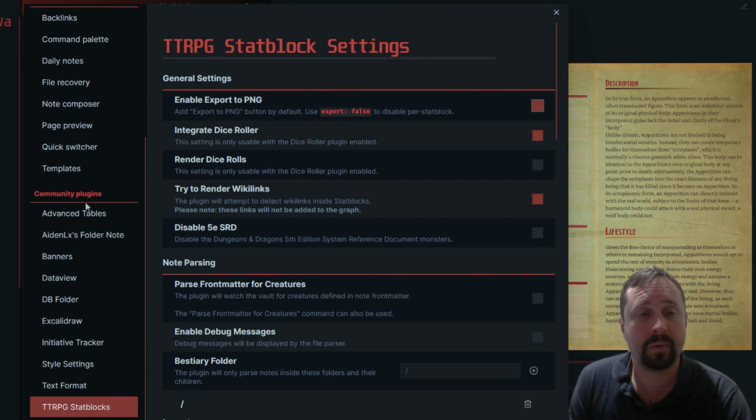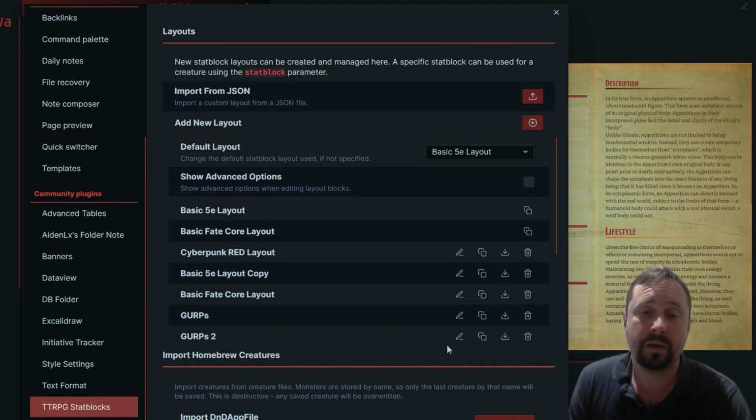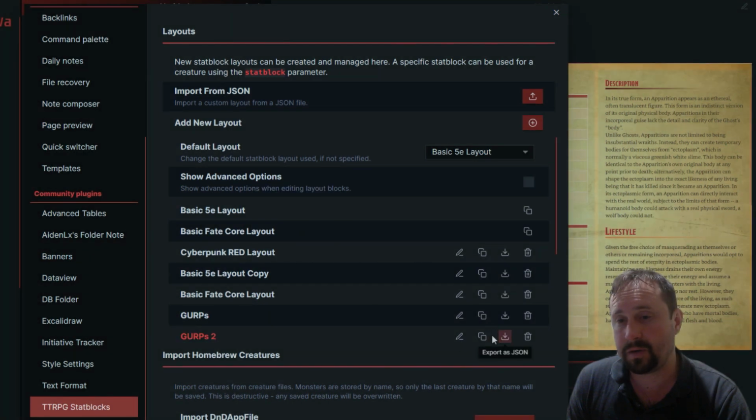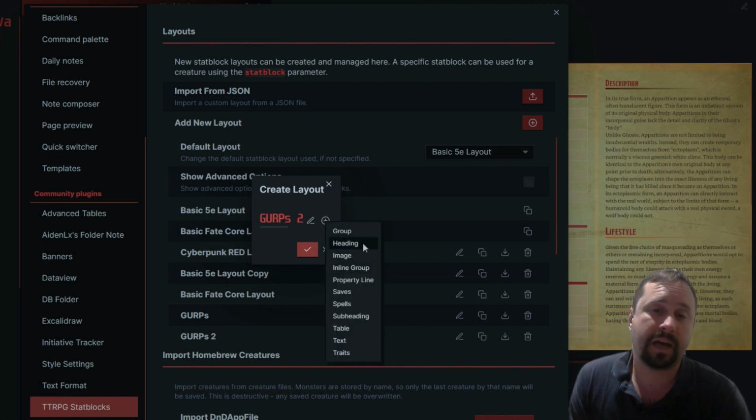So we'll come in here, we'll come back down to TTRPG Statblocks, we'll come down to GURPS 2, and we're going to hit the edit button. We're going to hit the edit button, and we're going to click the add block button. The add block gives us the options of things that we can do.